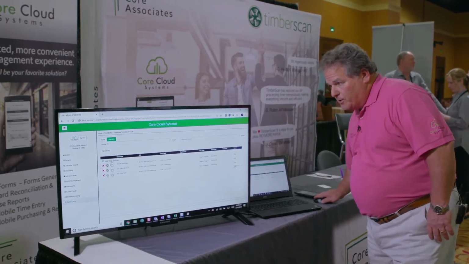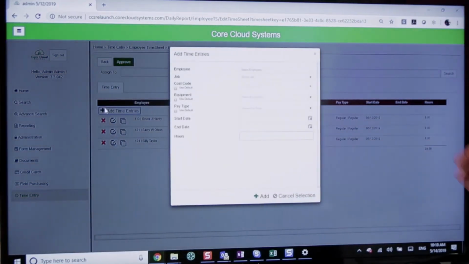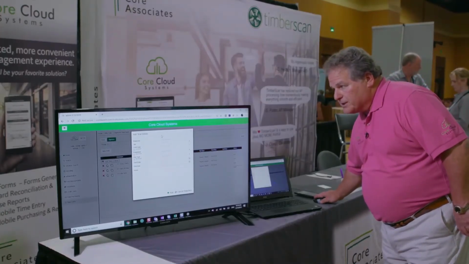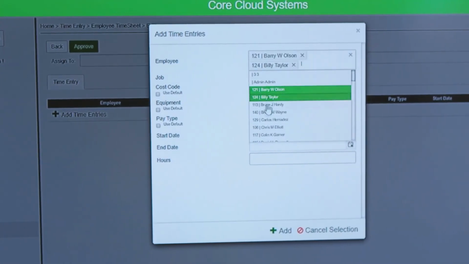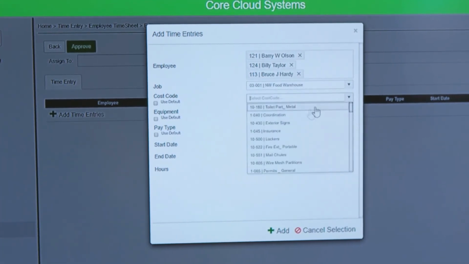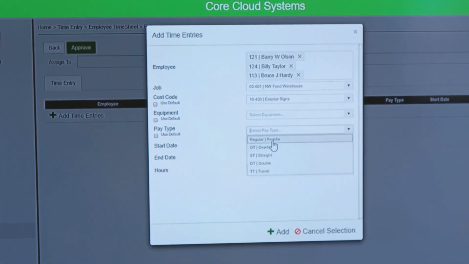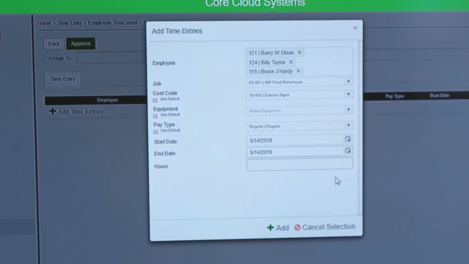And one of the interesting components of the timesheet is that when you come here to actually enter the time, the actual entry screen can be done on a mobile phone. As you can tell, this will actually fit itself on the mobile phone. Now, in this particular example, let's say that I have multiple folks on my crew. So I can come over here and multi-select all the different folks that I need to put on my crew for that day, pick the job, pick the cost codes and the equipment if I had any, select the pay type, and then it would automatically generate the transactions behind the scenes.